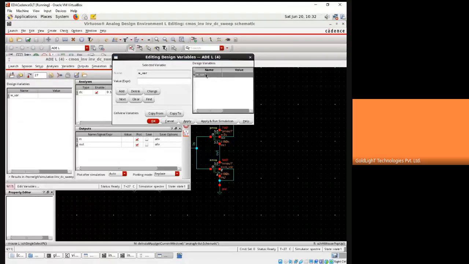All the variables available will be displayed here. For W variable, I'm giving a default value. The default value was I think 2 micron, so I'm giving 2 micron. Any value you can give, that is not a problem. I have given 2 here. We will sweep that actually, but by default we should give some value, right? But we are going to sweep that.